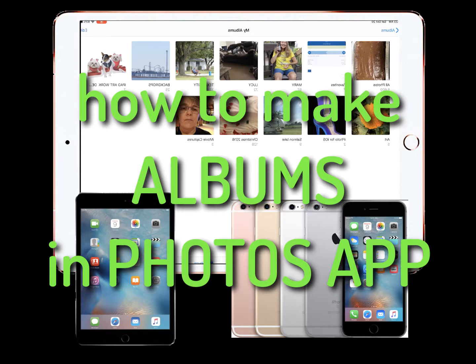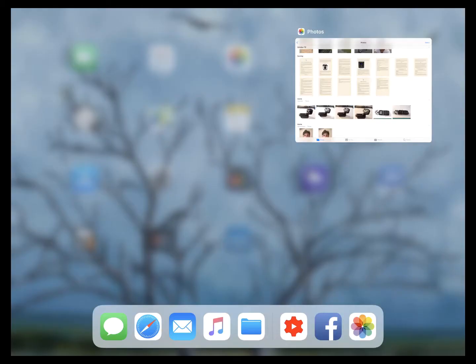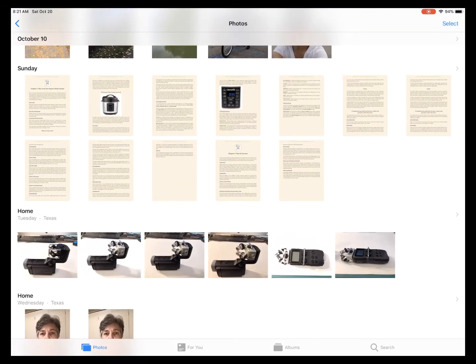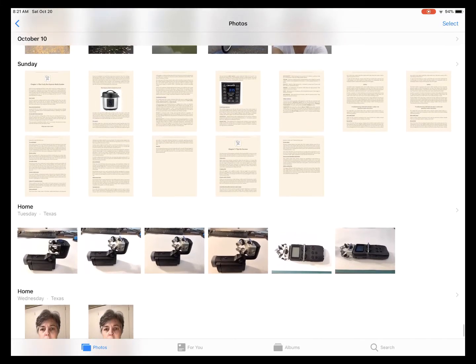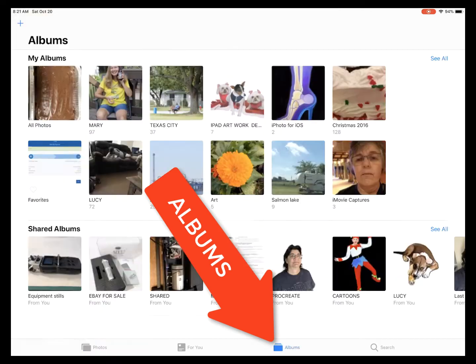Hello, today I'm going to show you how to make albums in your Photos app on iOS using an iPad, an iPhone, or an iPod. The first thing you're going to want to do is open up your photos. And here are my photos. And you're going to want to click on the bottom to Albums.